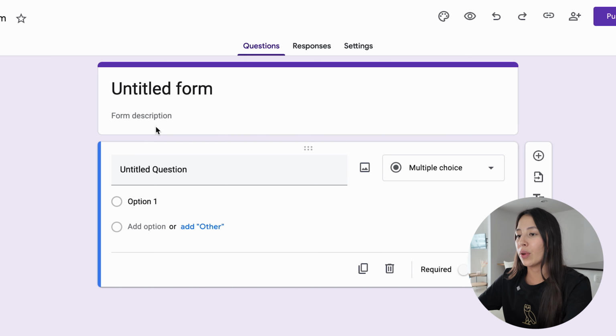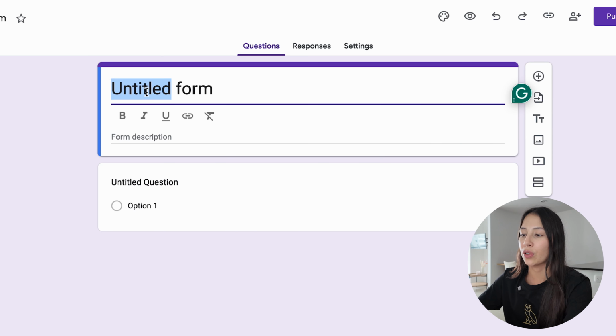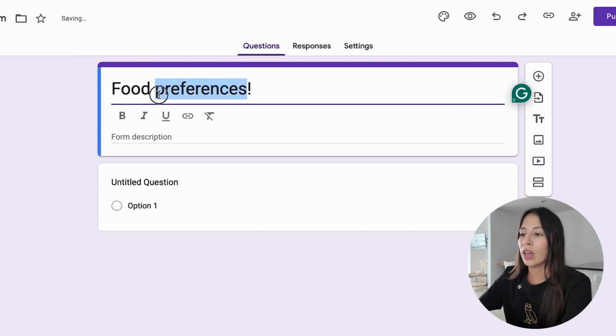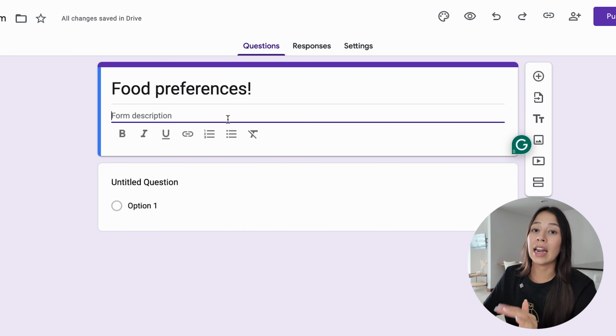The first thing that you can do is add a title to your form. So let's say I want to make a form about food preferences. So I'm going to go ahead and add my title. You can customize this title. You can make it bold, italic. You can add whatever you want to it. And you can even add a description in case you think that's necessary for the people that are going to be filling out the form.